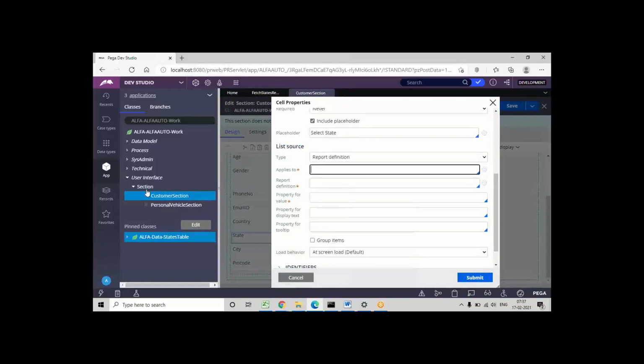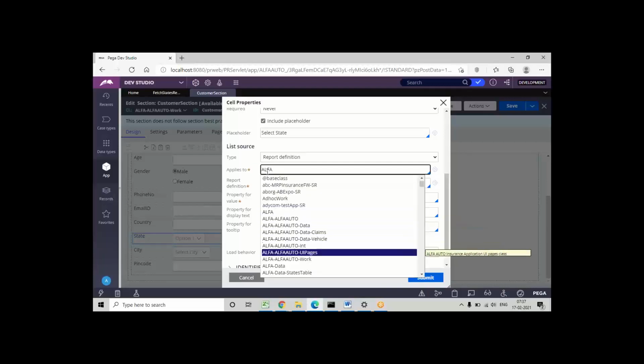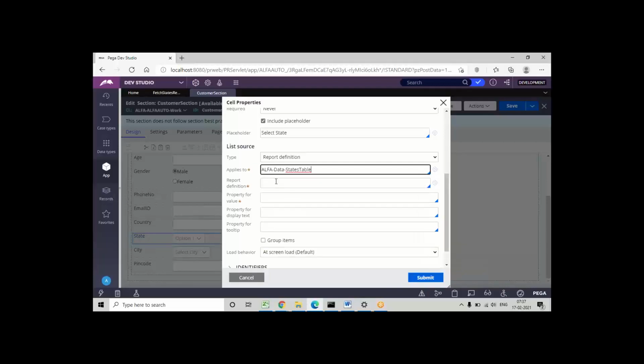Coming to the parameters, "applies to" means this particular report is defined under a table class. So we have to choose your table class name, then give the report name, then fill the parameters. Here again, display text I'm giving state name, and for the property value I'm giving state code. So fill it and click on submit.